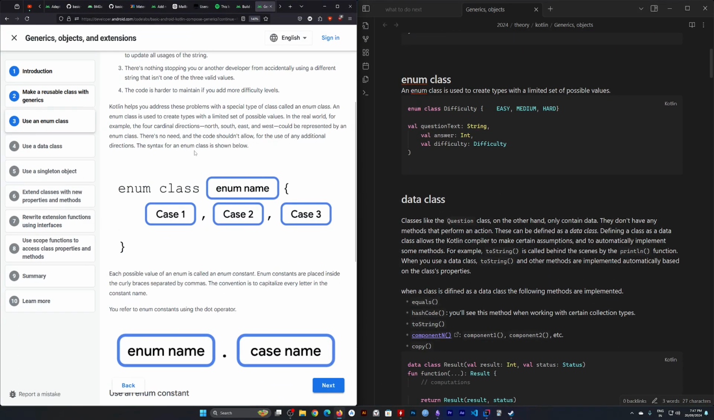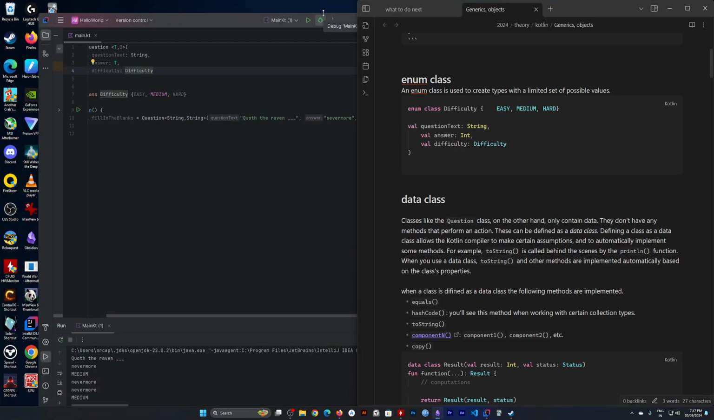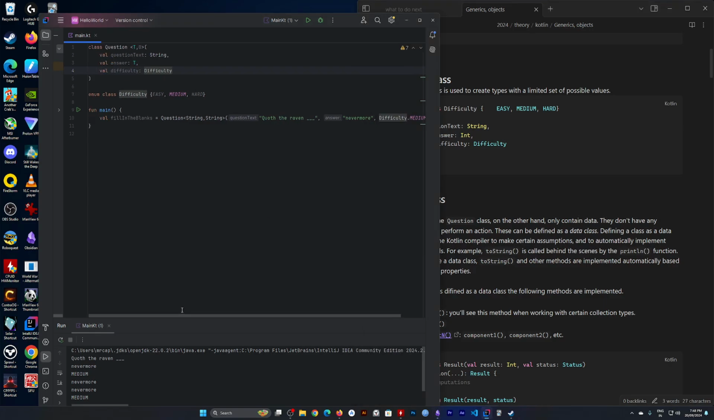And data class, let's look at the data class. So many of the classes you worked with so far, such as subclasses of activity, have several methods to perform different things. Essentially, every class has properties and methods. Some classes do not have methods. Methods are nothing but functions inside of classes. So when you have only properties, you can prefix the class with data. You can make the class a data class.